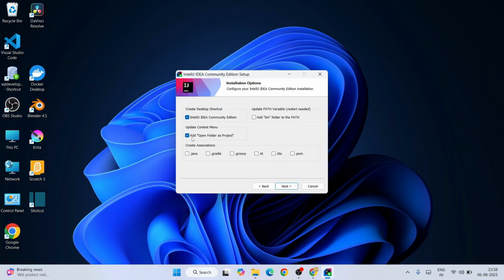And I'm going to select all these different languages so that every single language like Java, Gradle, Groovy, Kotlin, POM, everything is supported on IntelliJ IDEA. That's why I recommend you select everything. And this is the most important one, that is add bin folder to path, so that it will automatically set the bin folder path to the environment variable. That's a very important step, so don't forget to check that. I recommend you select everything literally. So do that and click on next.